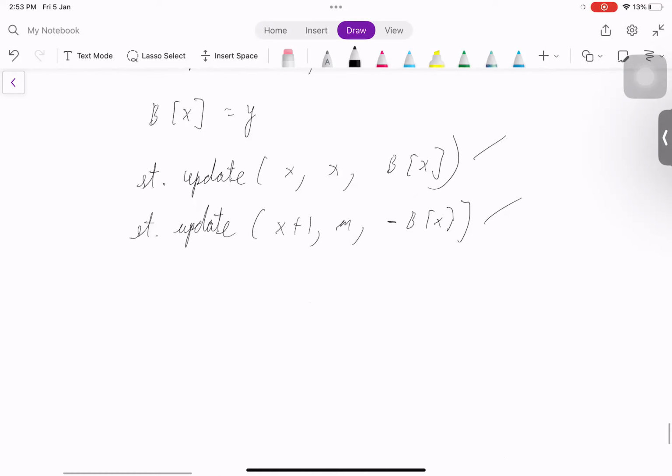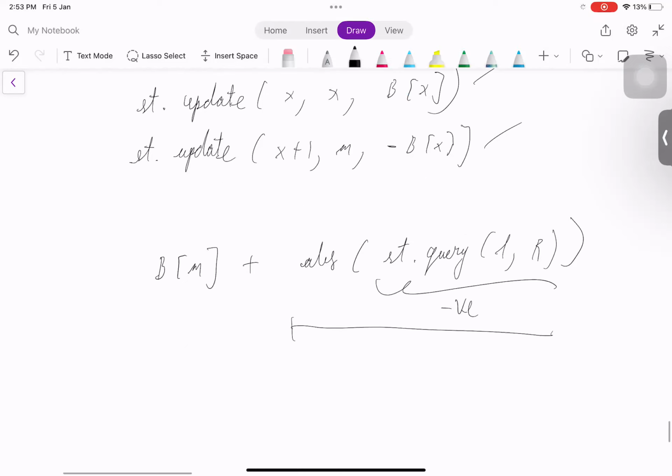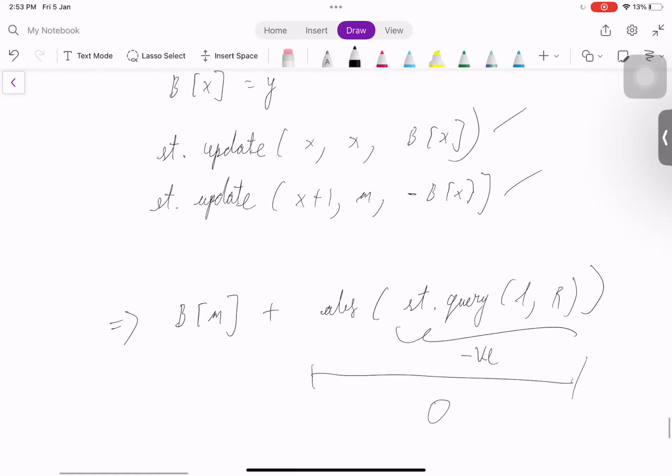So now, ultimately, we have the updated configuration of the array. So the answer for this would be b of m plus this updated segment. It is the same. We can just query for the minimum value. This should be negative. Then only we should add. Otherwise, this whole thing will be 0.